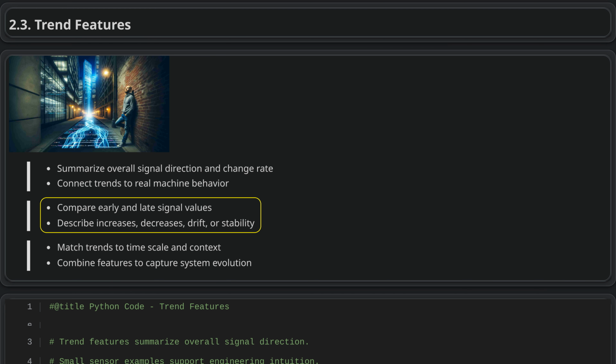Signal trends can be captured by comparing values from the beginning and end of a recording, or by comparing averages across sections to reduce noise. These features show whether a signal is gradually rising or falling, changing suddenly, or staying stable. For example, voltage, vibration, or temperature patterns can indicate different system conditions, making trend features simple and useful to interpret.